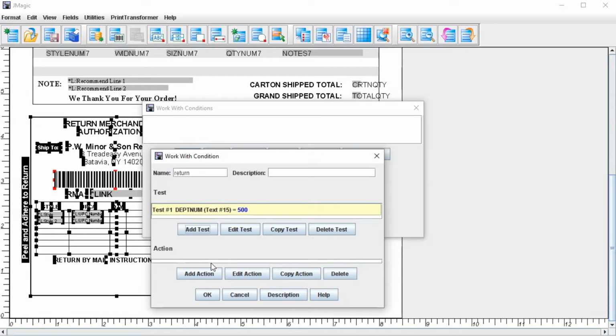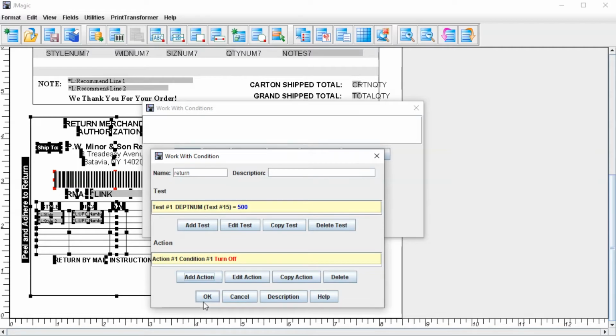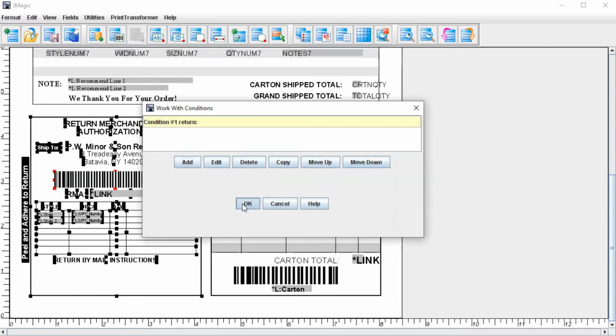Next, you have to define the action that takes place when the test condition is true. Press the Add Action button and select your field group from the list. Use the Toggle Status button so that the group grays out and shows the word Off beside it in red. Press OK and close out the windows and return to the JMagic canvas, then save your format.